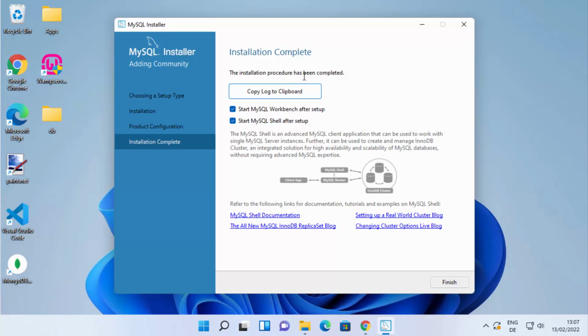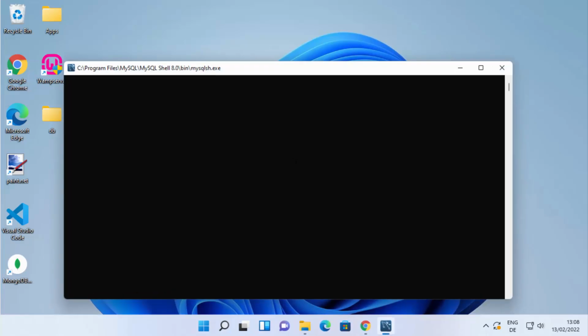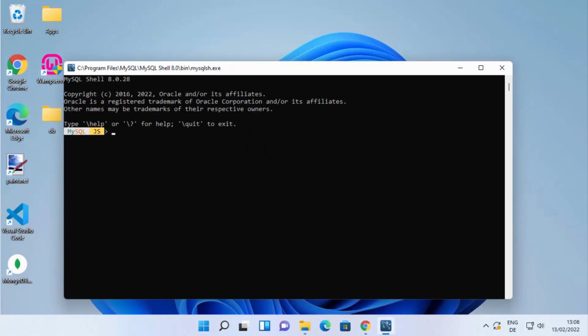The installation procedure has been completed. So you can click on this button to copy the logs to the clipboard, and when you leave these checkboxes as checked, they are going to start the MySQL Workbench after the setup and MySQL Shell after the setup. So I'm going to just click on Finish, which is going to launch MySQL Workbench and MySQL Shell.